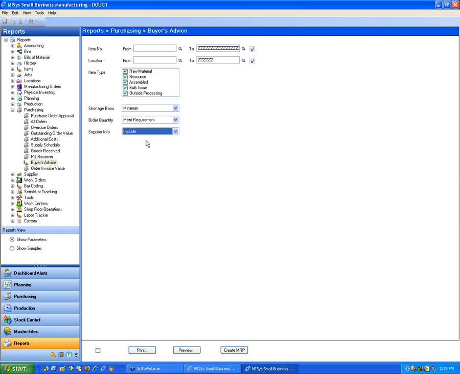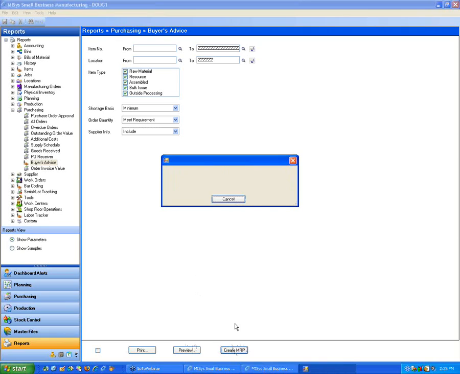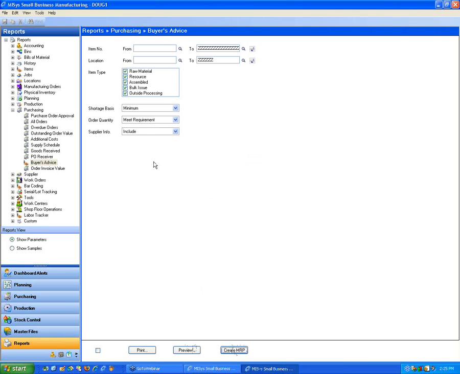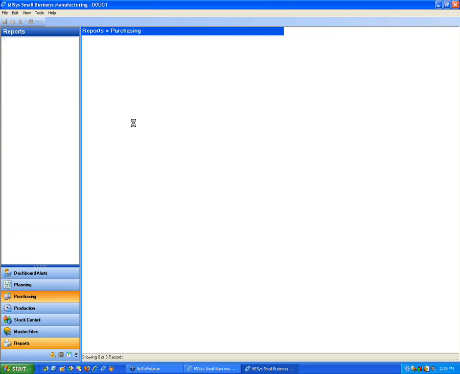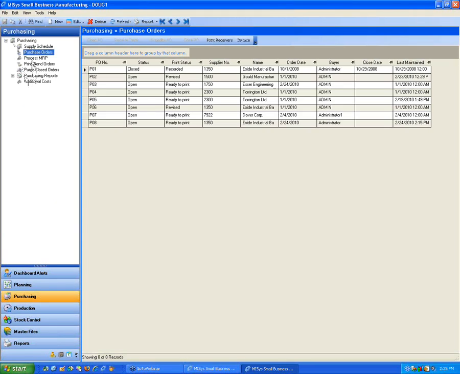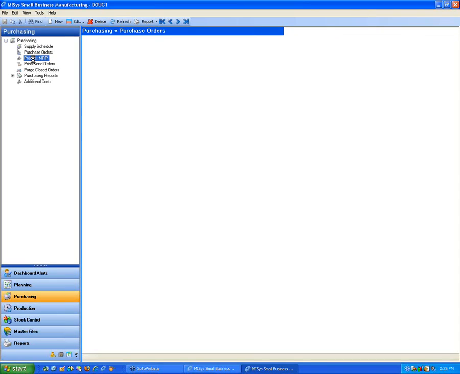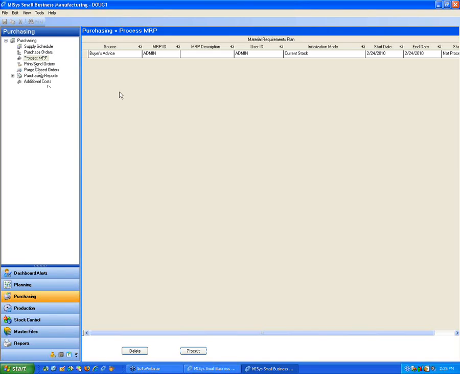Okay, you can choose to include or exclude supplier info, and you can print that report and get all that information. Now, let's go ahead and create MRP and see how that looks and feels. All right, so we'll create MRP. We're going off of minimum, so we should just have a small subset of items. Under the purchasing menu, just like in SAE, there's a process MRP.